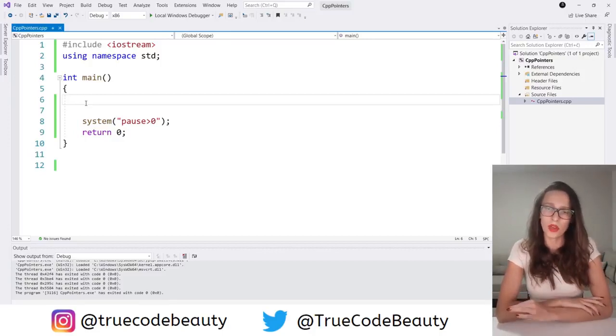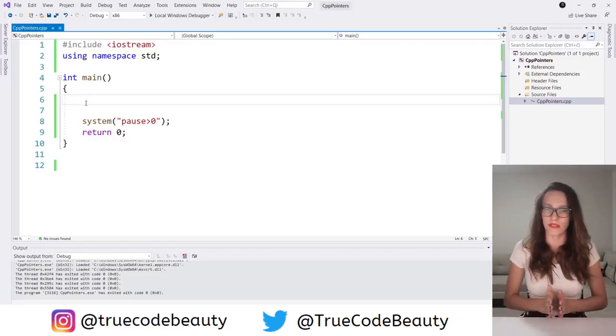So we already have explained the concept of a variable, and you should be familiar with that. So we said that a variable is just a container, so a container that stores a certain value. Now a pointer is a container as well, but instead of storing a value, a pointer stores an address, so a memory location.